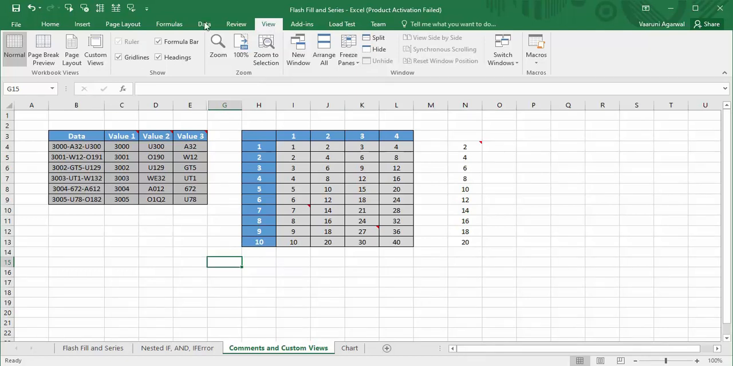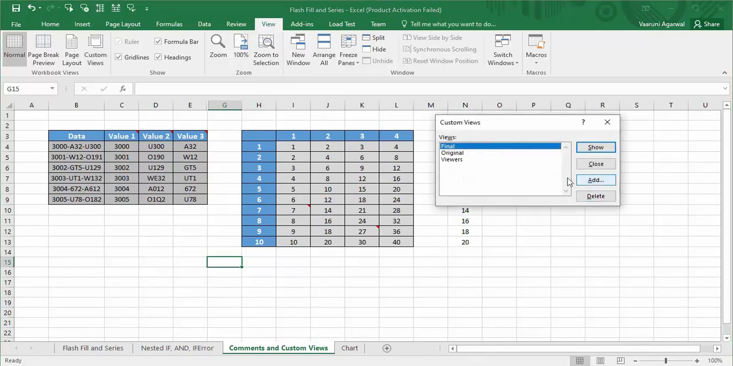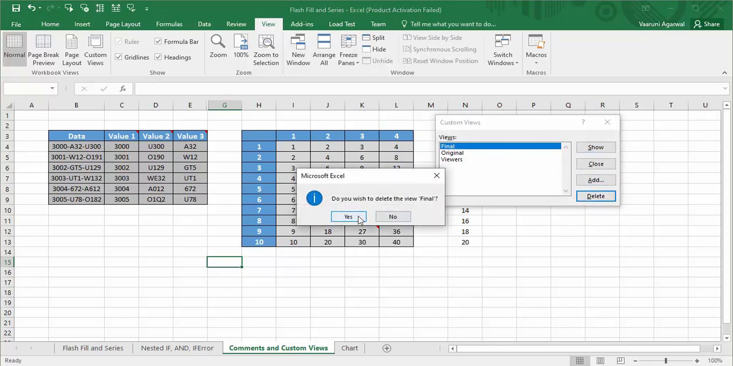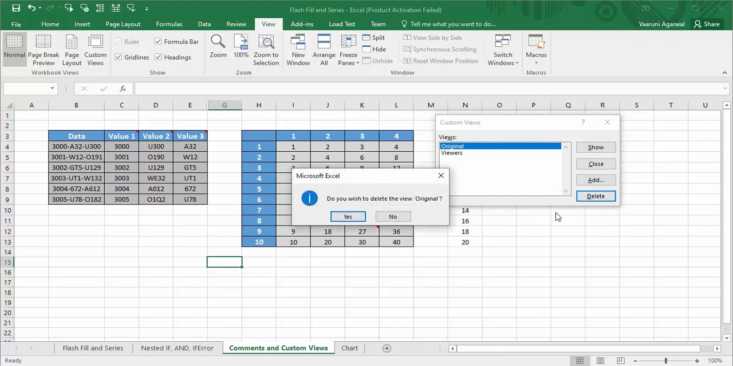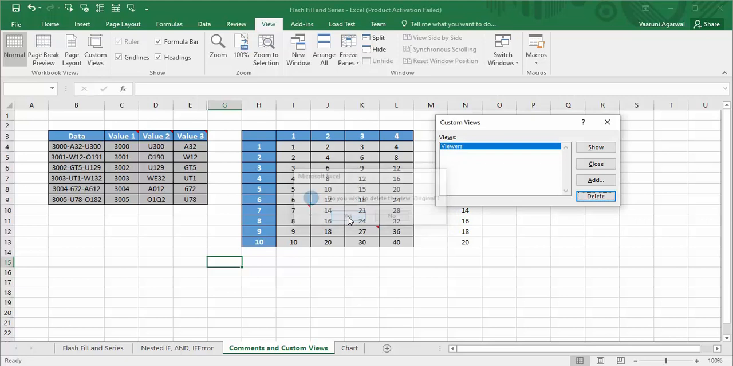So I just go to the view tab, click on custom views, and these are some of the views that I have already created. So I'm just first going to delete them. To delete the views, what you can do is just click on a view and there is a delete option. When you click on it, it would ask you whether you want to delete it. You can just select yes and the view would be deleted like this. So this is how you can delete the views.